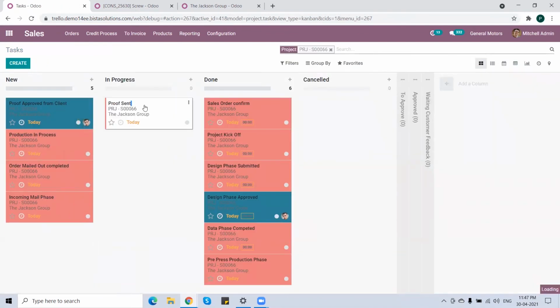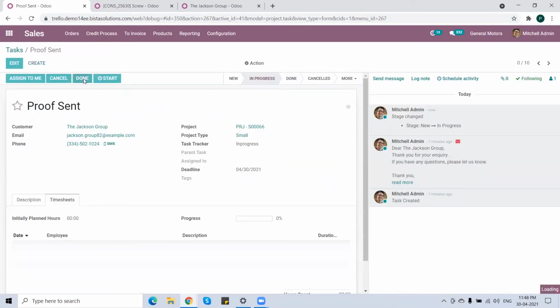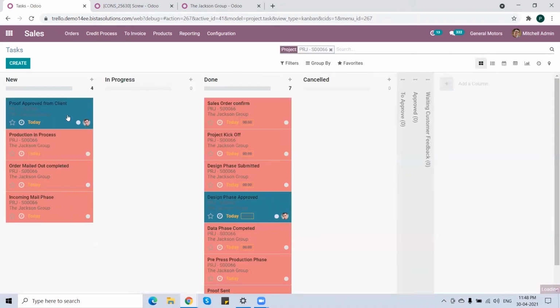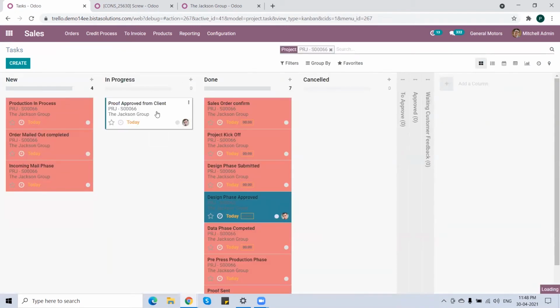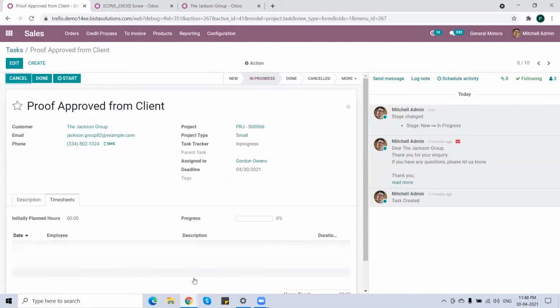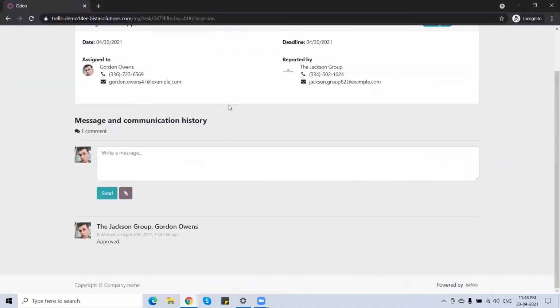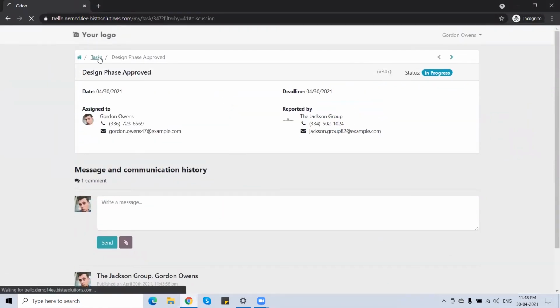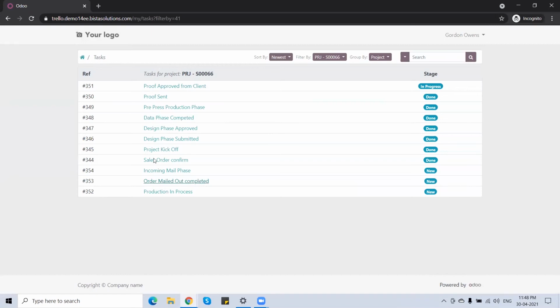Then proof send task. We will complete this task. Now we have again customer task. Again we will go into the customer portal. Customer can see again all the tasks with updated status.